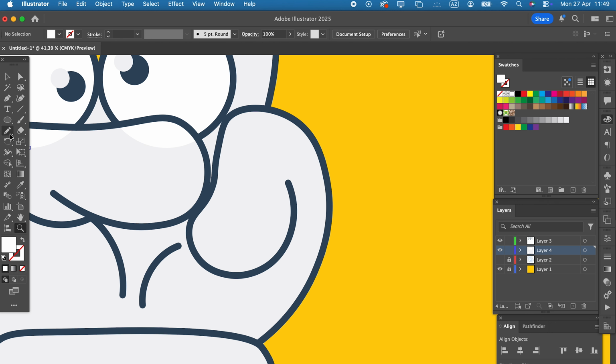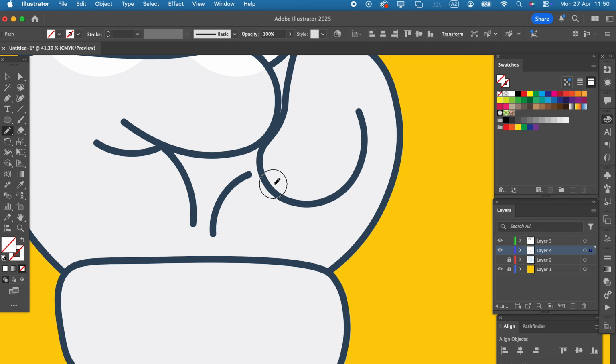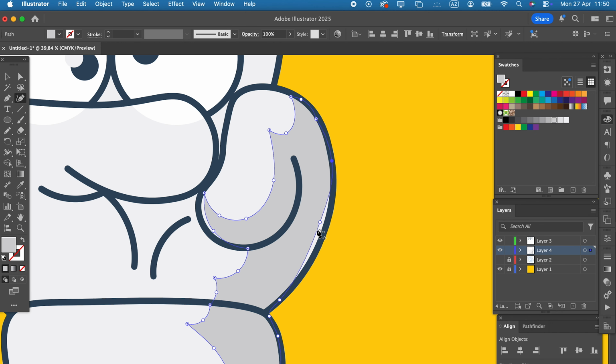Earlier, when drawing the outlines, we had stroke selected. But now, while coloring, make sure fill is selected in the toolbar. Otherwise, whatever you draw won't be visible, which can be really confusing.